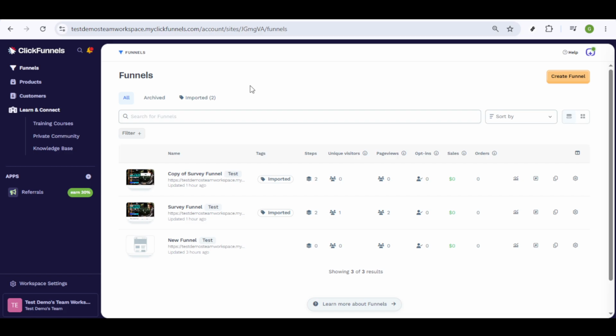Firstly, you'll want to open funnel analytics within ClickFunnels. Start by logging into your ClickFunnels account. Once you're in, navigate to the funnel you're interested in analyzing. On your funnel dashboard, you'll see an option to check Stats or Analytics. Go ahead and click that.